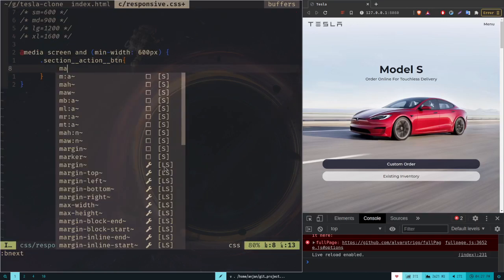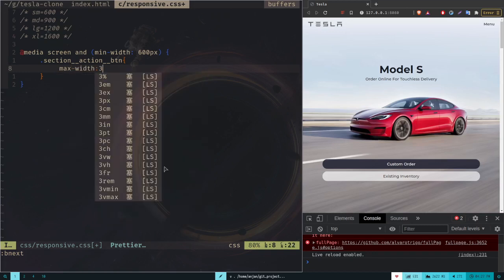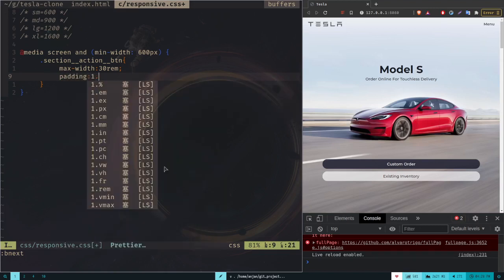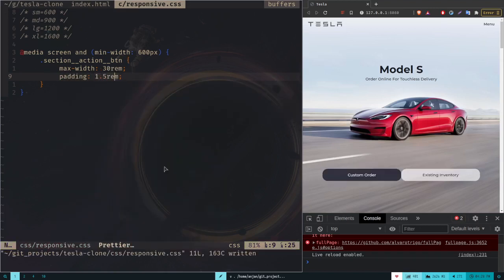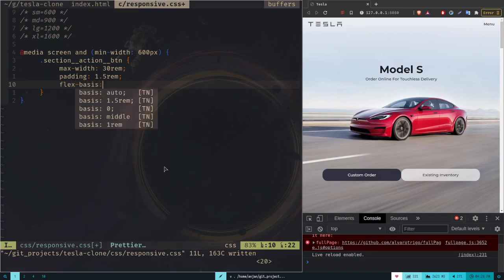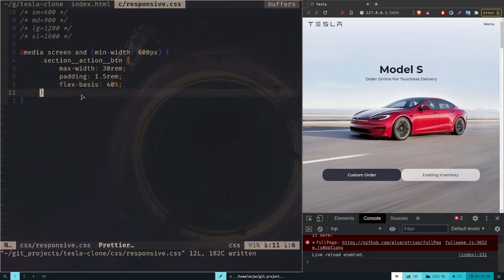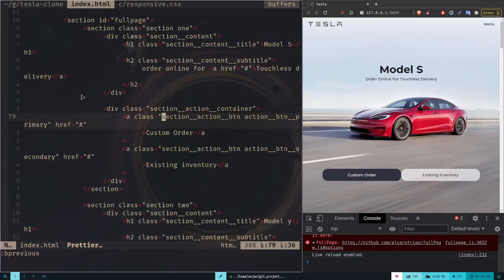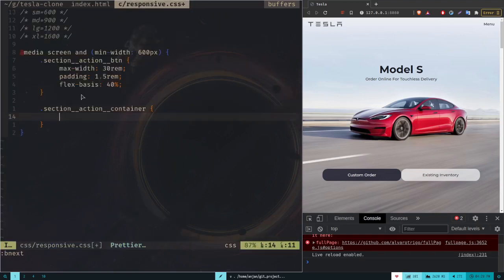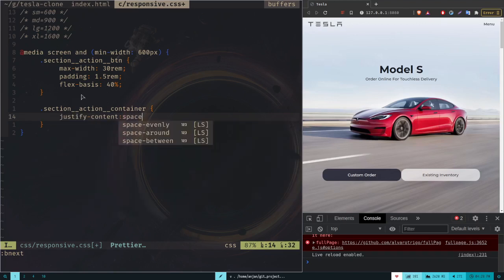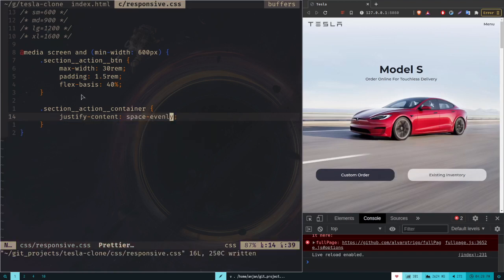Let's give it a max-width of 30rem. Then padding of 1.5rem. Then flex basis of 40%. Now let's separate these 2 buttons from each other. So select the container. I will copy this class, and let's give it a justify-content property of space-evenly. Okay, so that's it for our button, and also for the SM screen size.